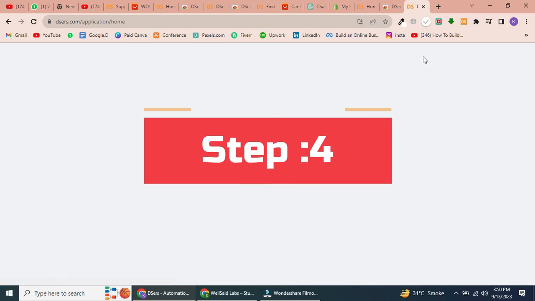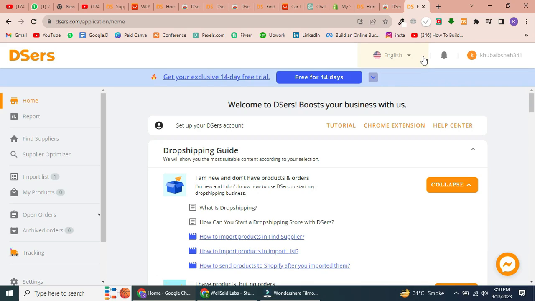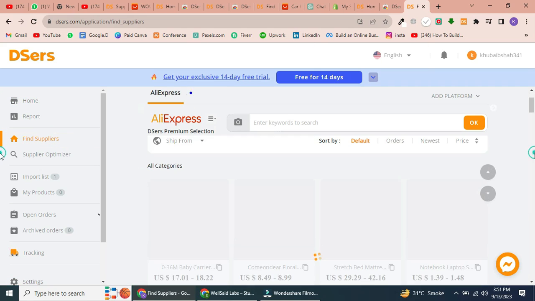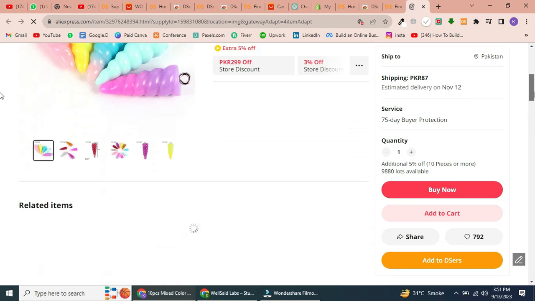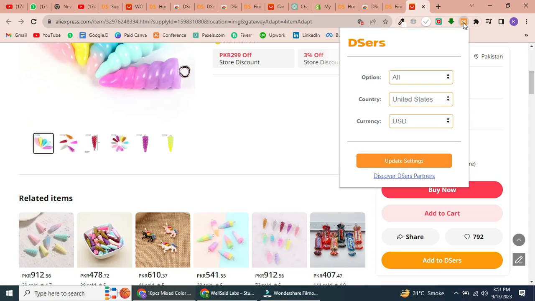Step 4. Import products from Aliexpress to Shopify. Head back to Aliexpress and let's click Find Supplier, and the Aliexpress website shows the results, and then you can click any product. And at the bottom of the product page, you'll notice a new button that says Add to DSers. This is what we'll use to import the product to Shopify.